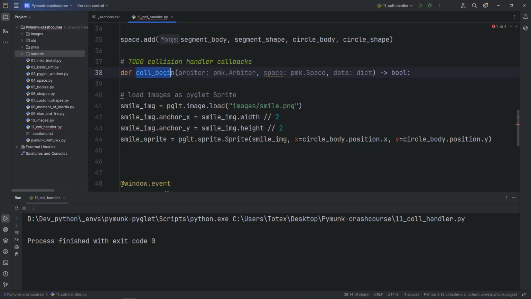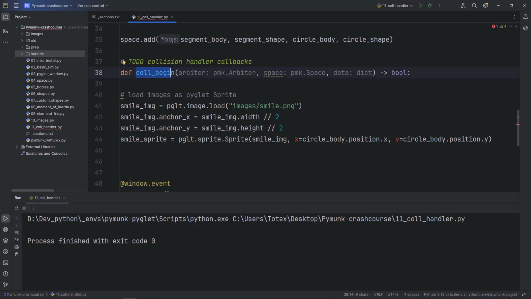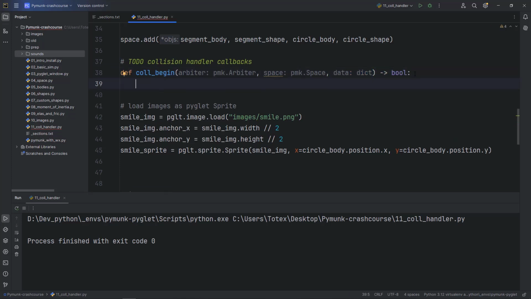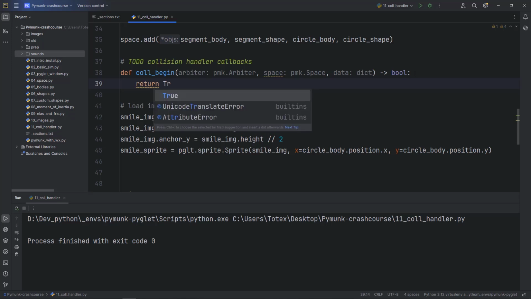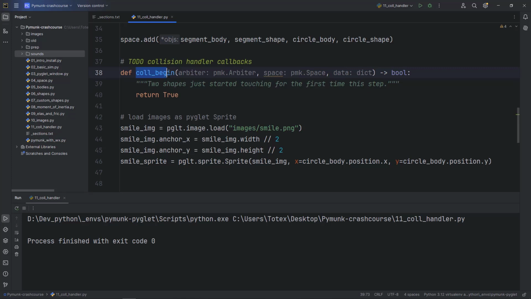the collision begin. This one, begin, is a callback function. Collision begin takes 3 parameters. First is the arbiter object, the second is the space, and the third is the data, which is a dictionary, and it returns a boolean. So let's return a boolean value of True. I'm also going to copy and paste a comment here. The collision begin will be called when the 2 shapes just started touching for the first time this step. And I'm also going to print out begin.